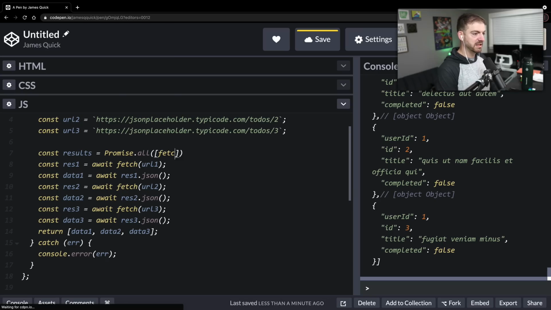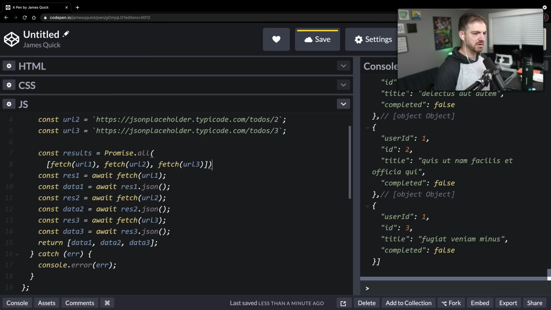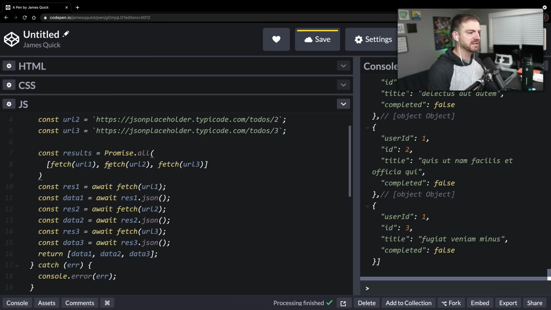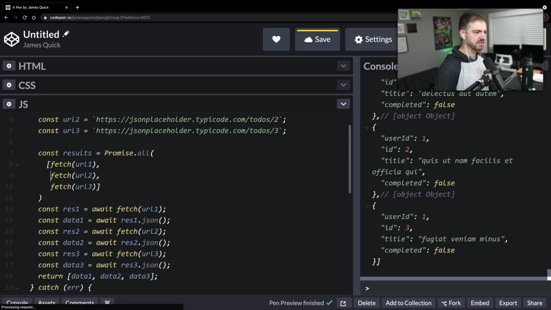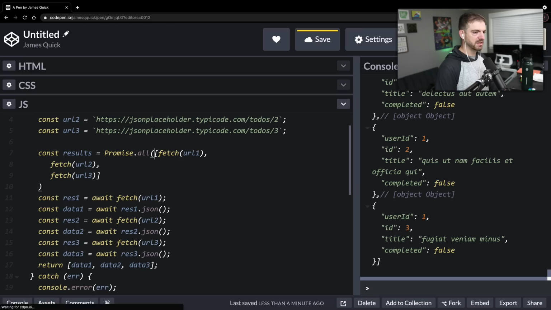So the first one could be fetch URL 1. And then I'm going to copy this a couple of times. So there's fetch for 2 and fetch for 3. It would probably be better if we put this on its own line. And maybe, for extra readability, put these on their own lines as well.